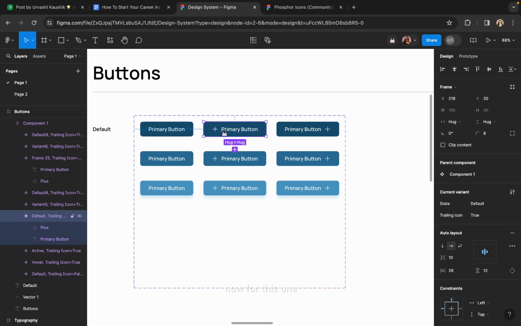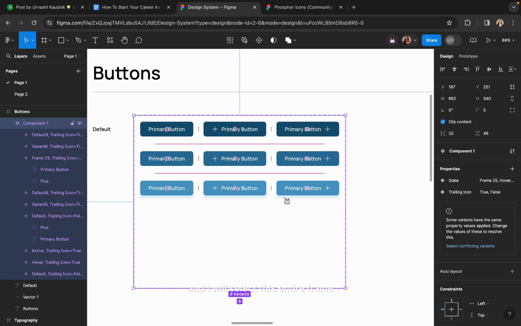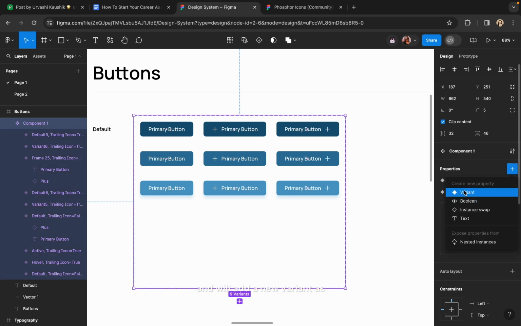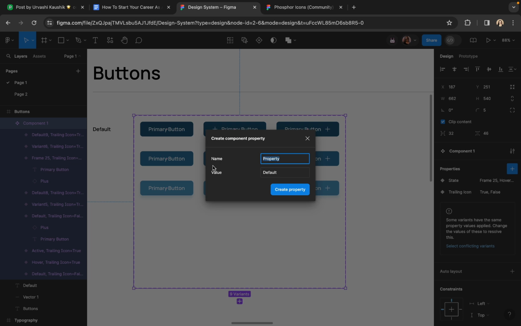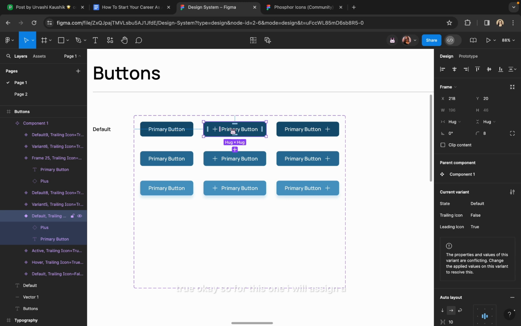Okay, now for this one we are gonna assign one more property, which is leading icon. So here comes the false, and I will select this entire frame and will add a new variant as leading icon. I hope you are getting what I am trying to say here. True. Okay, so for this one I will assign a property for the leading icon, which is true, and for this one, for trailing icon, it is false.